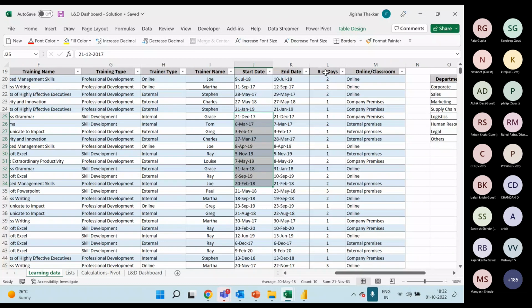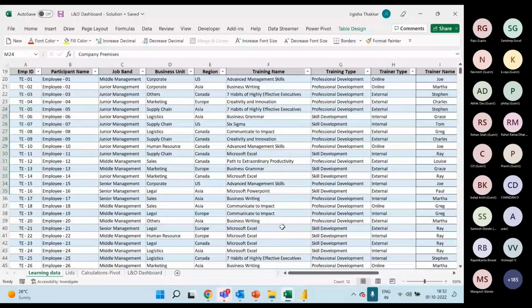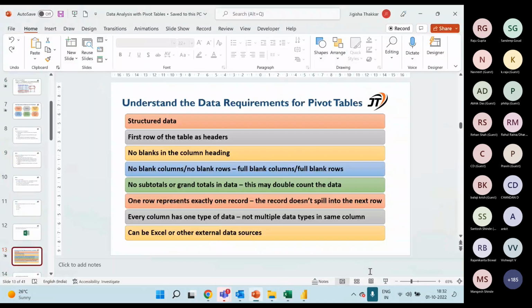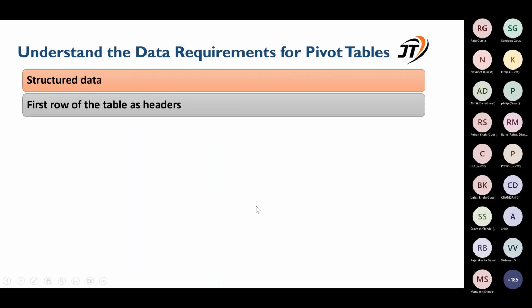Number of days is numerical data, so it's good that you have only numerical data in that column. This is text data. So it's very, very important that every column should have one data type. There are no blank columns over here. This is one thing. The other thing that is important is that the first row of the table has to be a header. If there is no header, pivot tables will not understand what you want to analyze.